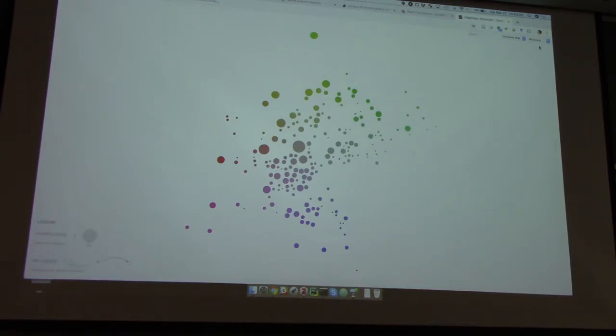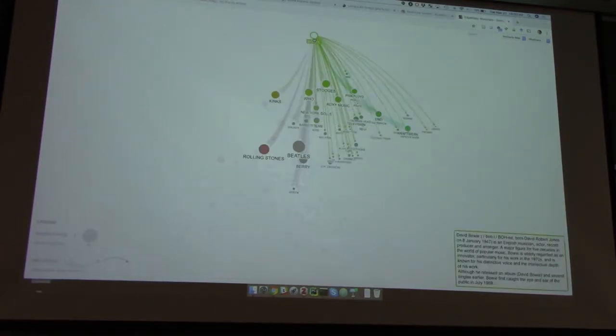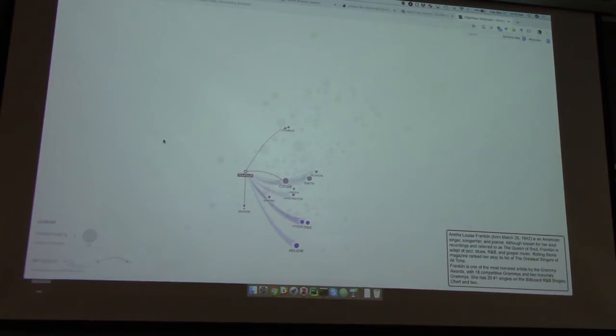One thing I heard earlier was significance. How is significance encoded? Size, exactly, the size of the bubble. Then I heard influence, or like very popular. Okay, let's say Aretha Franklin.